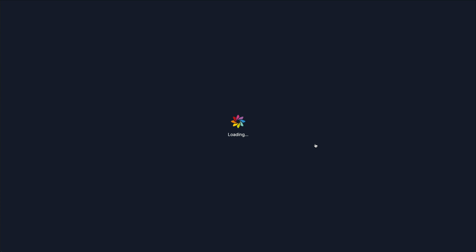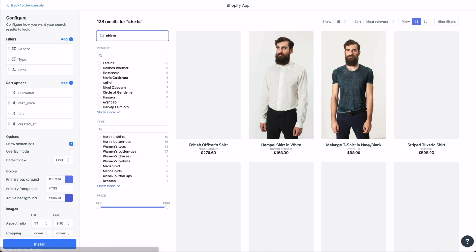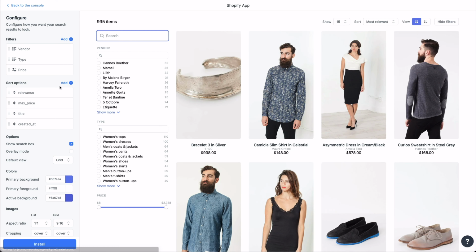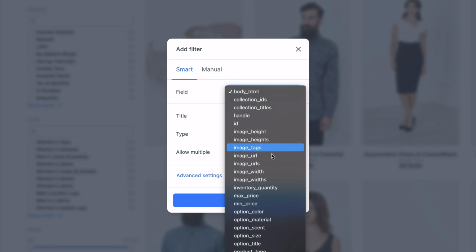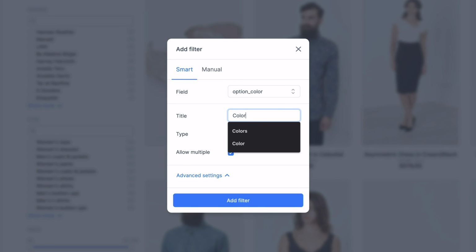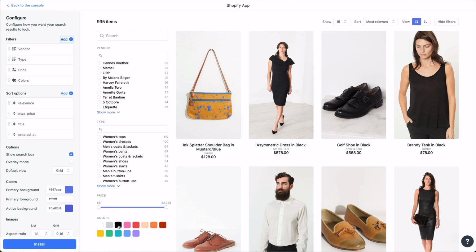Now that we have a few products in our store, it's time to set up the user interface. You can see your products are already here, and you can search them, so the search already works. But we might want to refine how we search them, the filters on the left-hand side, and the look and feel. So let's just add another filter for color. We select color, we give the section a title, and we can specify a specific type of filter, in this case, the color filter, to get nice swatches. And now we can filter our products by color.